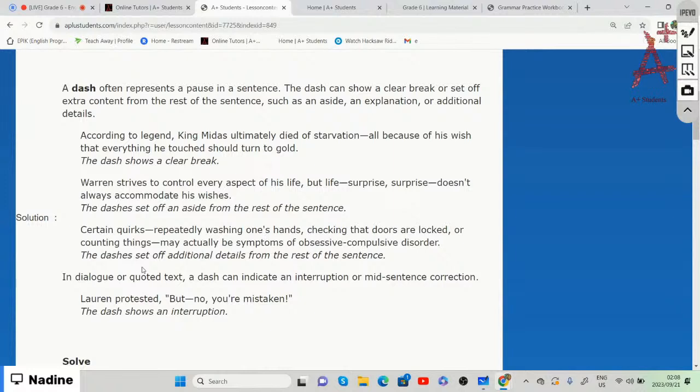That is usually straightforward, right? We know that he died of starvation. But now they're giving us an additional explanation, and they're saying all because of his wish that everything he touches should turn to gold. Our dash over here basically just shows a clear break before giving us more details.